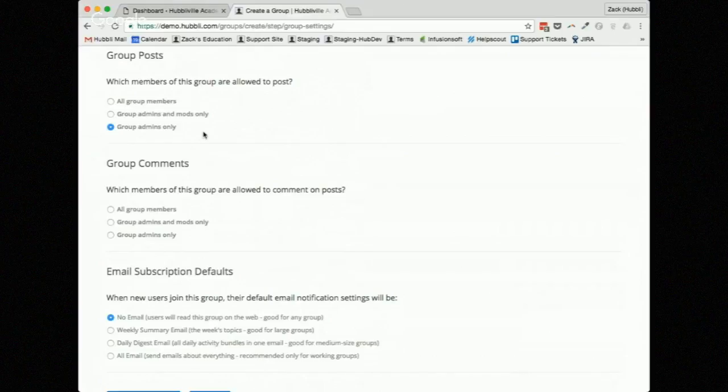That means only teachers or designated group admins, which can be parents but are typically teachers, can communicate with the group. But keep in mind, even if only group admins can make a post, parents can always still communicate back to whoever originally posted it. If a teacher posted it and I'm a parent who got the email, I can simply reply from my email inbox, and that will go back to the teacher's inbox. It will also be archived within Hubbli in the teacher's private messages.